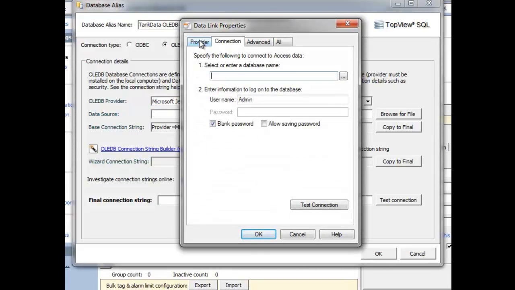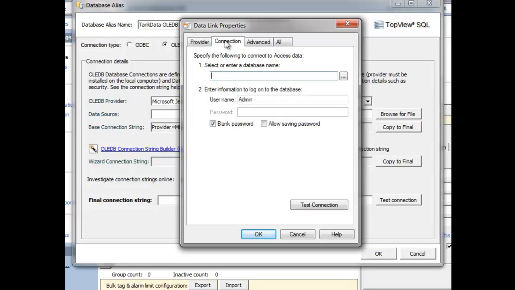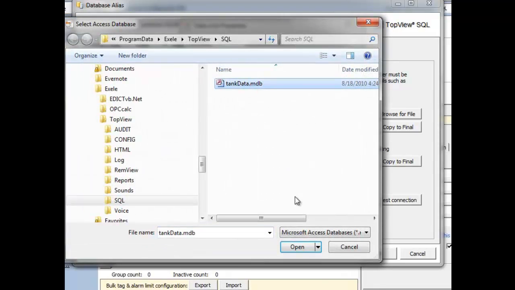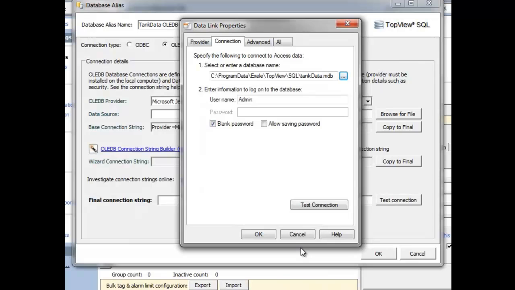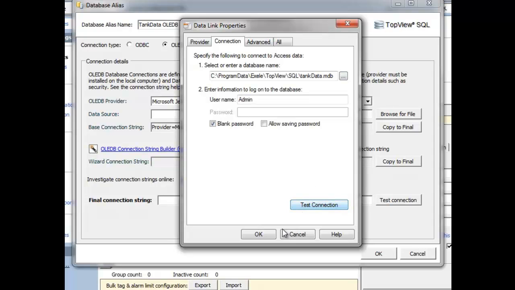First, I'll verify that the correct provider is selected. Next, I'll click the Connections tab to fill in the required details for the database. For the Microsoft Access database, I need to point to the Microsoft Access database file. The Advanced and All tabs contain additional information that may be required for your database. I can test the connection and click OK to return the connection string created by the wizard.